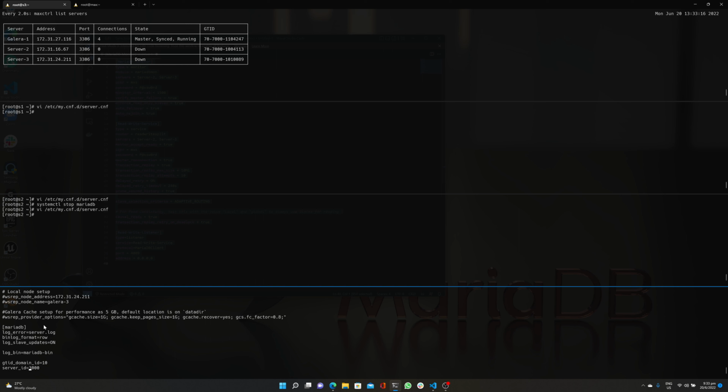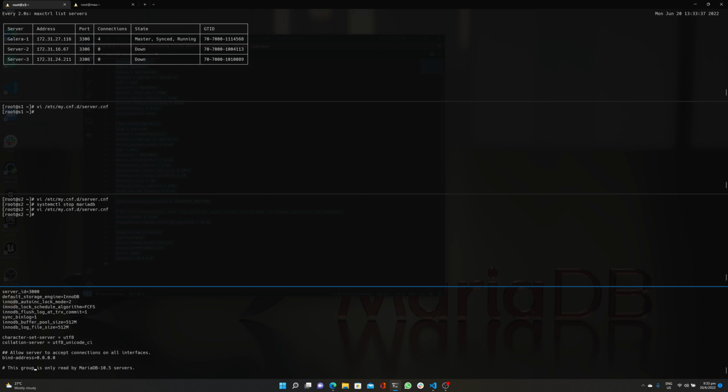So for Galera, we need to have same server ID for all the nodes, but for master slave, as you remember, we need to have a unique server ID across the cluster. And of course, the two other things we want to change to durable configuration as well. Sync bin log equals to 1, and everything else is fine. All right. Yeah, looks good.